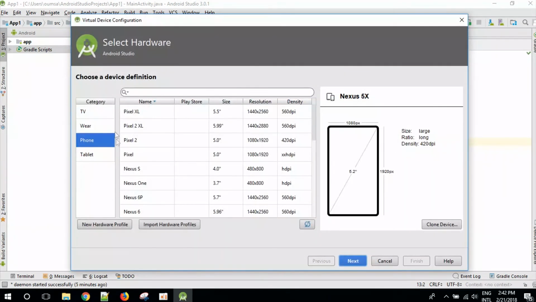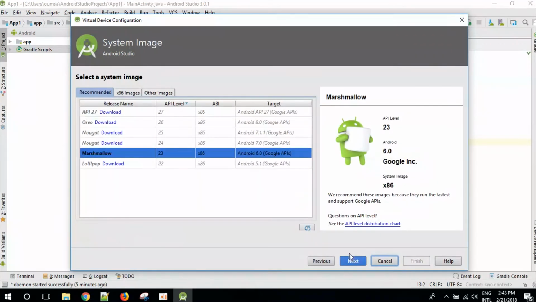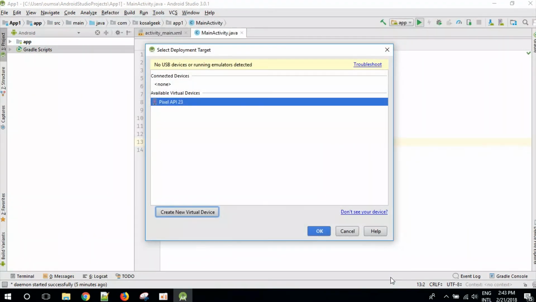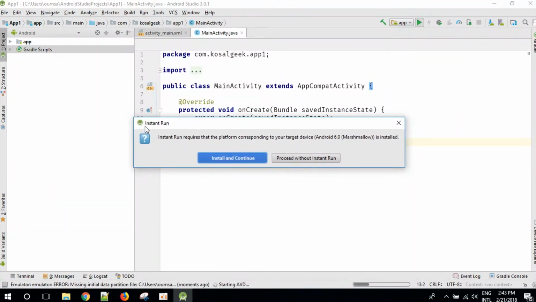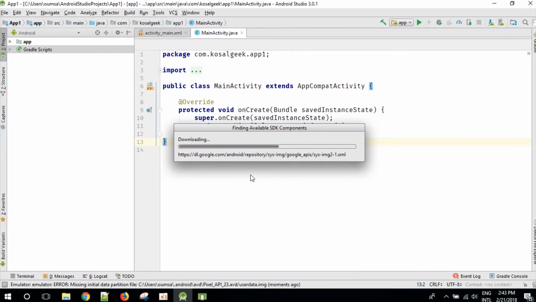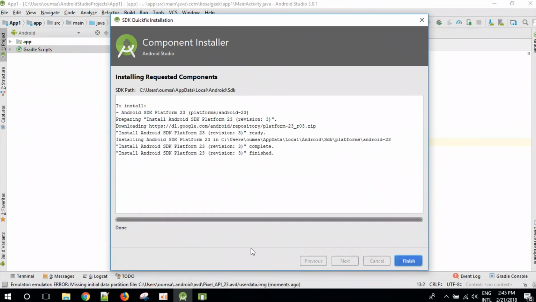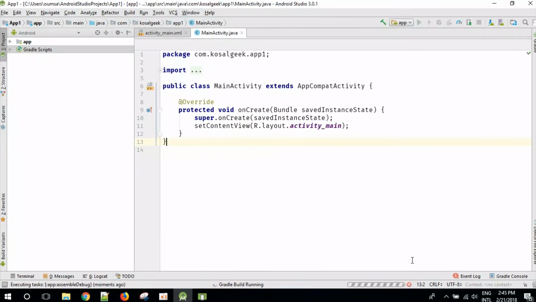If you want to create another one for another version, you can use the same device or a different one, and click next, and install any API version you want. In this case I use the Marshmallow, so this one is enough for me, and click OK. And as for Instant Run, just install and continue. Okay, now another download, so pause the screen. Okay, now it's done. Click finish.